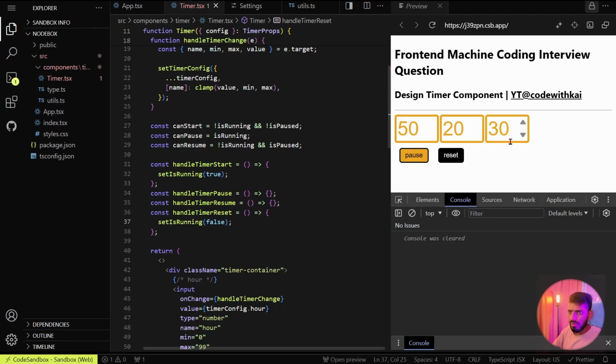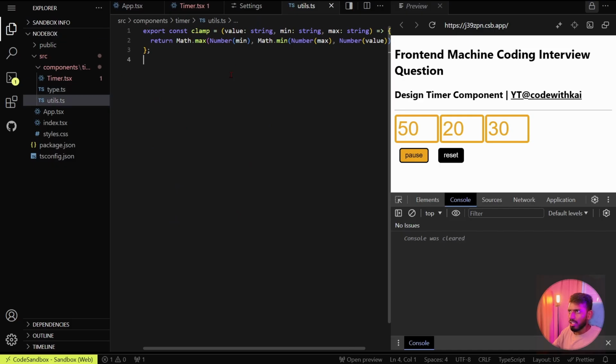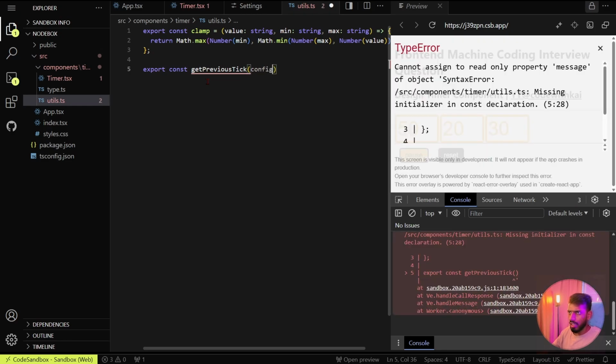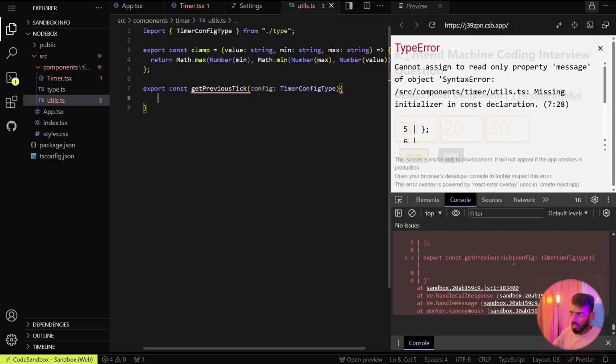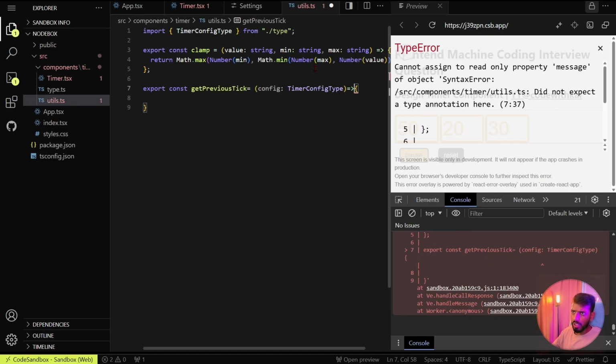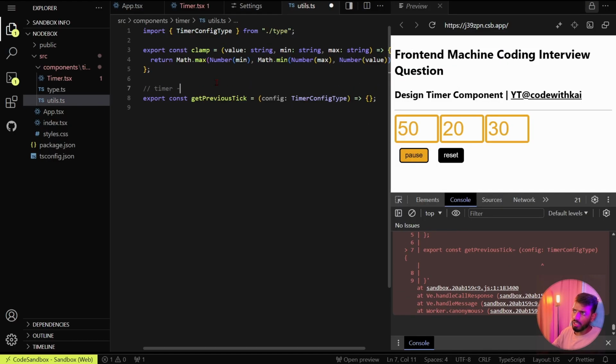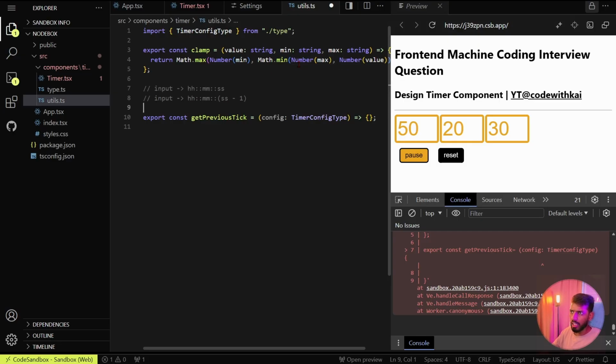So before continuing the UI part, let's just go and complete the logic. Export const getPreviousTick, and this is going to take a config. The config is going to be of TimerConfig type. So the idea of this particular utility function is we pass the timer as hour, minute, and second, and this is the expected input, and whatever output we get is going to be second minus 1. So this is the output that we are expecting, second minus 1.